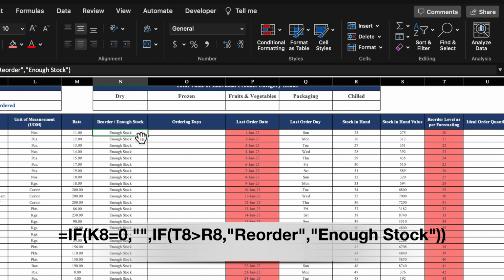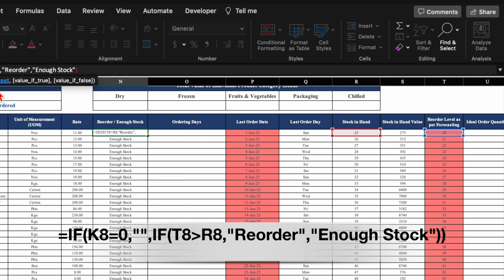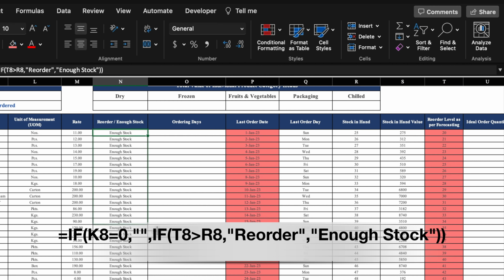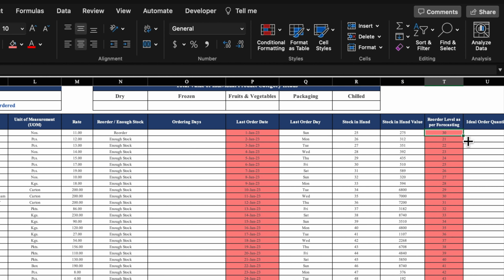We will have to insert one more criteria over here. We will have to go to formula bar and we'll click just after equal to. IF, bracket open, item name is equal to 0, comma, we want to be blank. So we will insert double inverted comma twice, comma, we will come to the end, we will close the bracket and we'll hit enter. Now we will drag this down. Now if the reorder level will be more, it will be showing reorder, otherwise it will be showing enough stock.